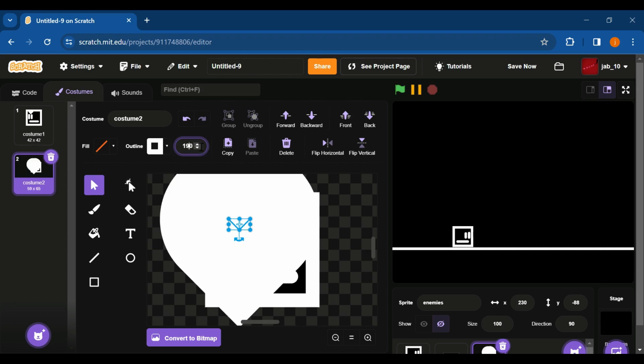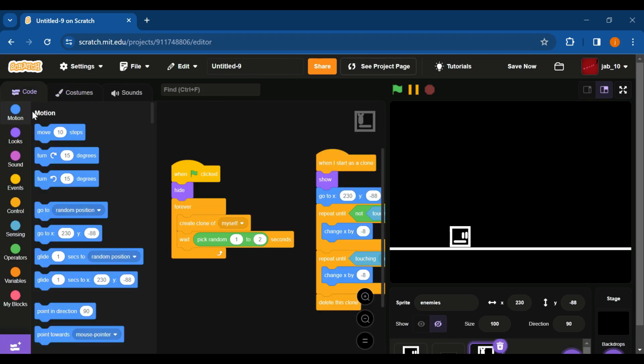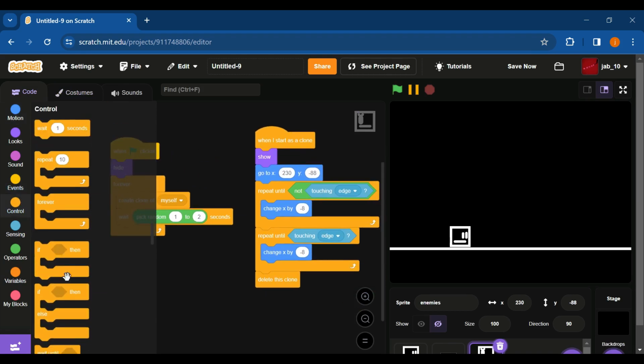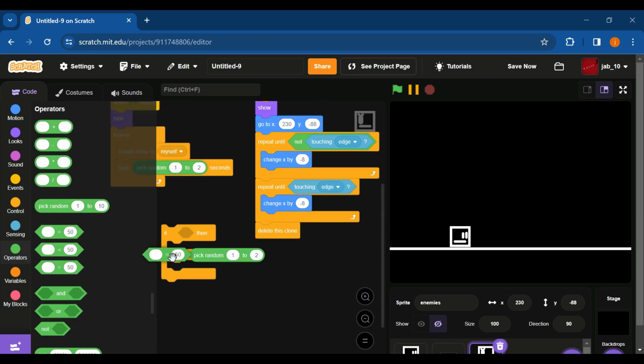Okay. Now I have a Cyclops design. I'm just gonna give it a name. Jumper. Okay. So now we're gonna go back to code, and then we'll go to control, if then else, pick random, duplicate that. We're gonna go to operators, get an equals sign.